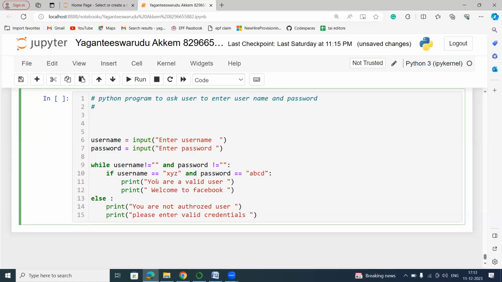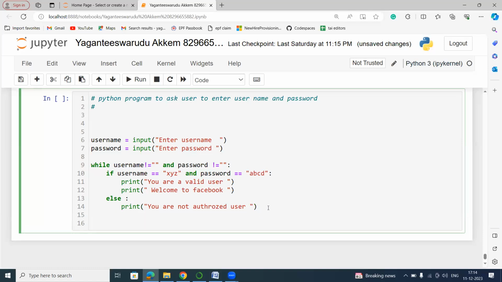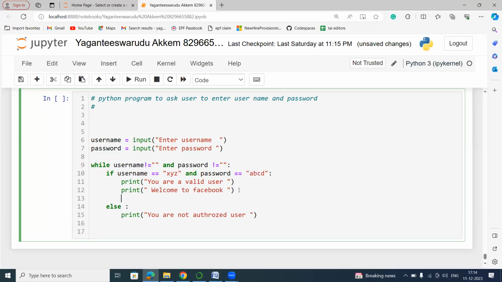So what I am checking is, if the username is XYZ and password ABCD, you are a valid user, welcome to Facebook, I'm writing. Else, if the username and password is wrong, I am asking the user, so please enter. Here what I can do is, welcome to Facebook, login success.